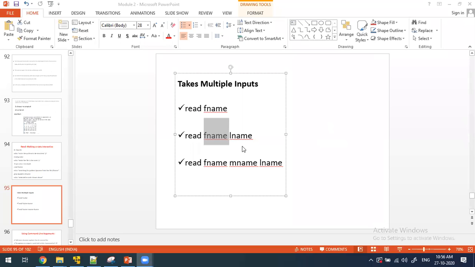The number of arguments are less, but you have given more inputs. In that case, what is it going to do? If you have given 3 inputs, but the command that you have given is read first name and last name, but you are going to give 3 inputs. In that case, the first input will be stored in the first variable, and the next 2 are going to be stored in the second variable itself.